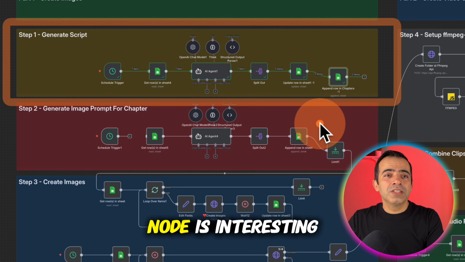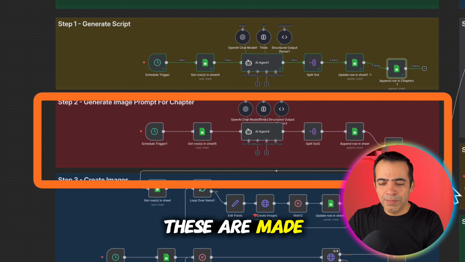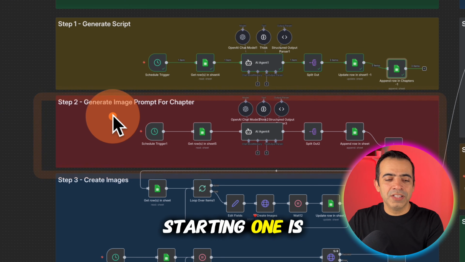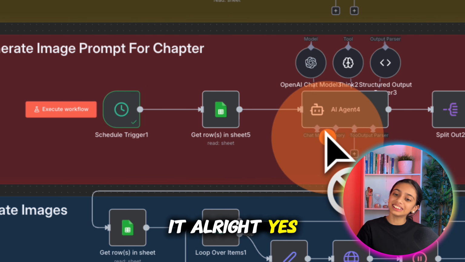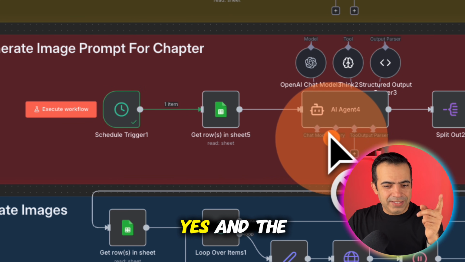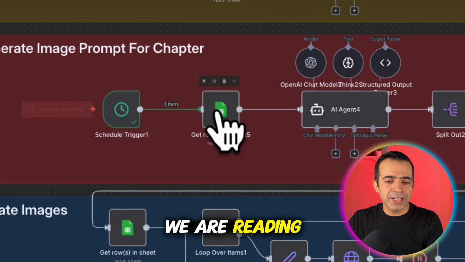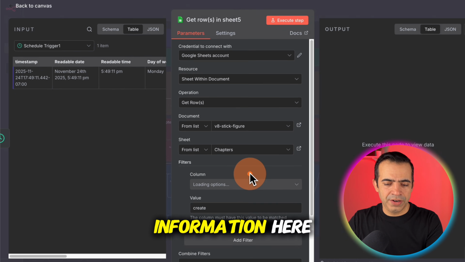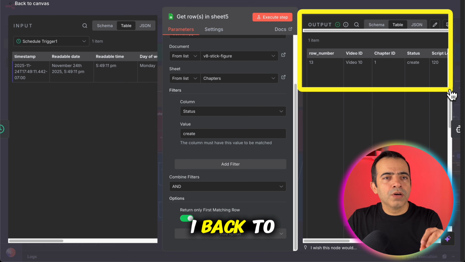Now the next node is an interesting one. It's called generating prompts for our images. These are made up of 6 nodes. Alright, the starting one is again a schedule trigger, which we won't go inside, we just run it. Yes, basically it's the same thing as the top. And the next node is called get rows in sheet. This is again the same node. We are reading the first chapter information here. So let's execute this node and it will bring chapter 1 back to our n8n setup.